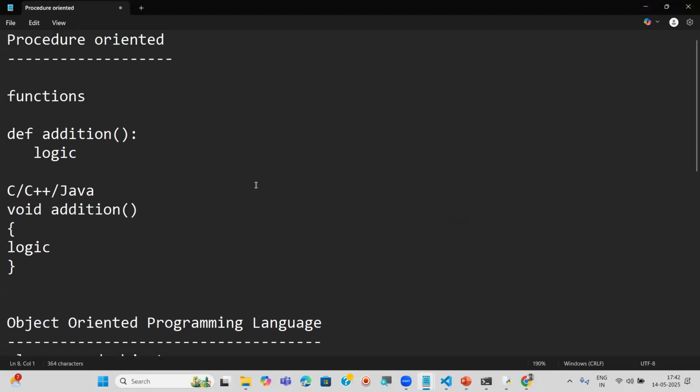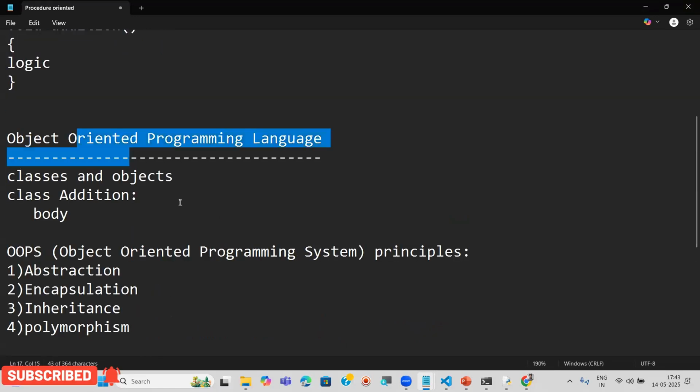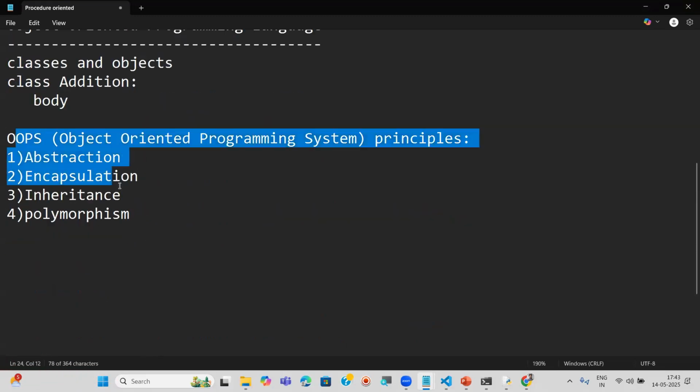So I repeat once again, Python is both procedure oriented and also object oriented programming. Procedure oriented means you write the programs with the help of functions. And object oriented means you write the programs with the help of classes and objects, or any programming language which follows the OOPS principles. That is also an object oriented program. Principles are these four.